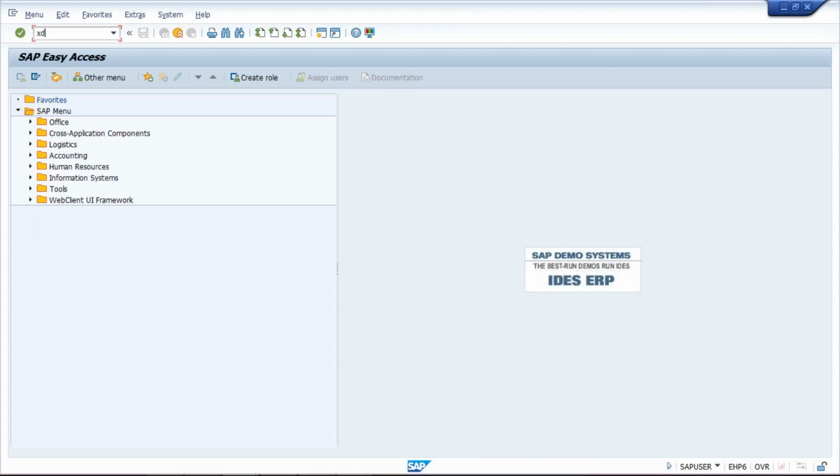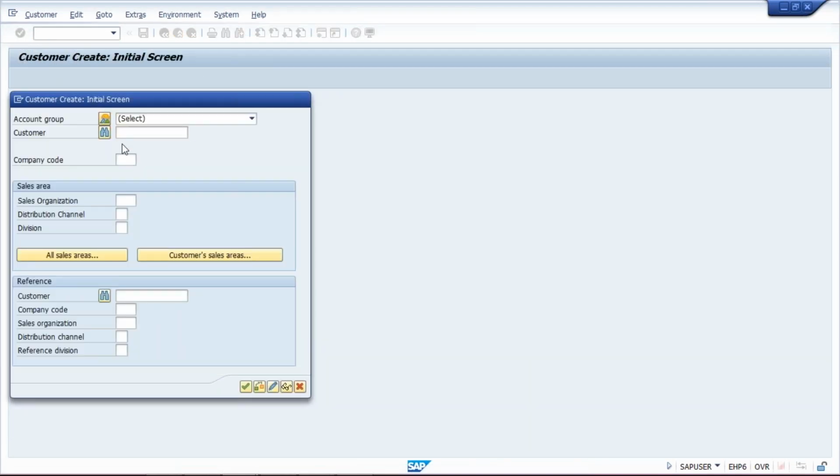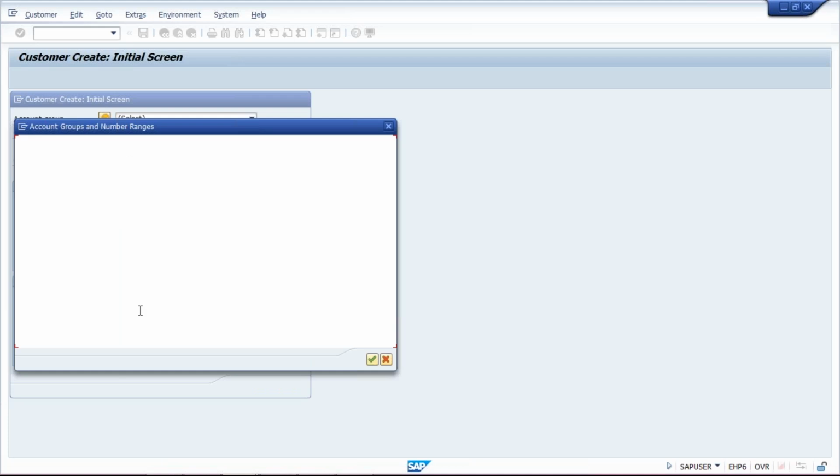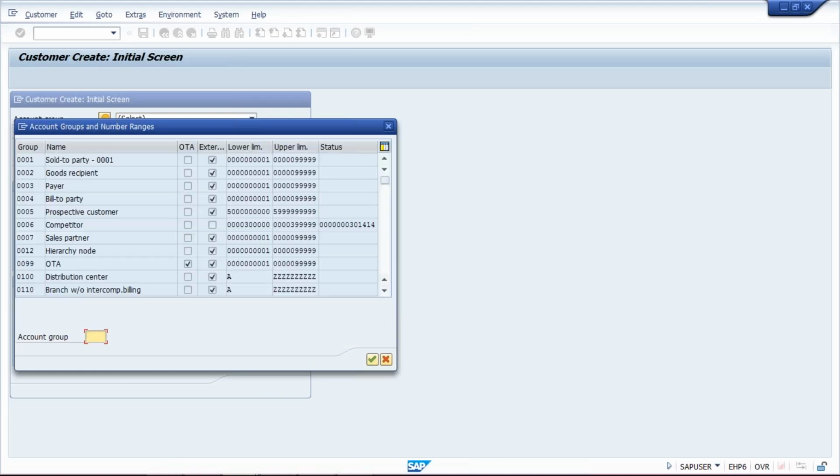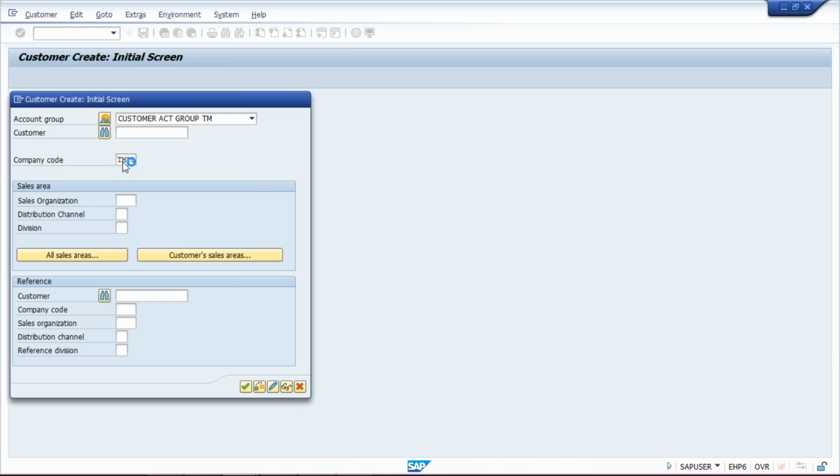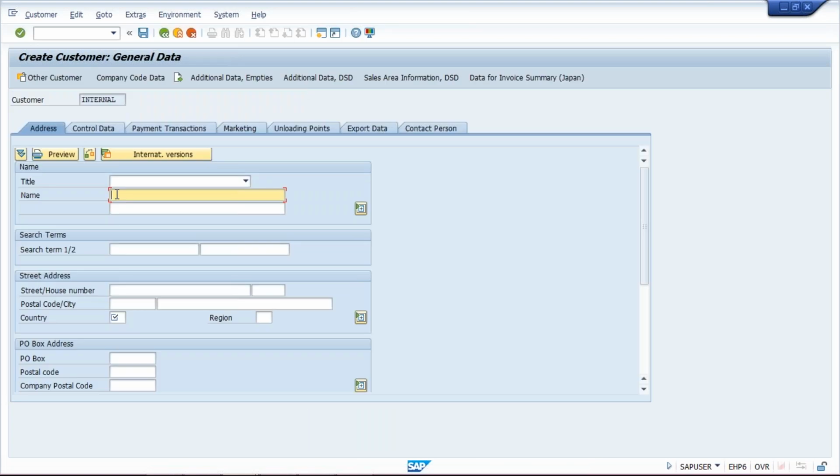Use the XD01 transaction code, and then select your account group. How to create a customer master, you guys know very well. Now give your company code TM10 and press enter. Now XYZ Limited for TM10, and this is head office.